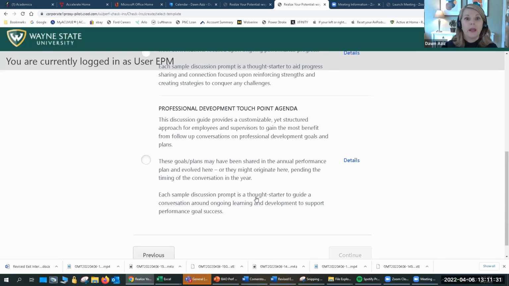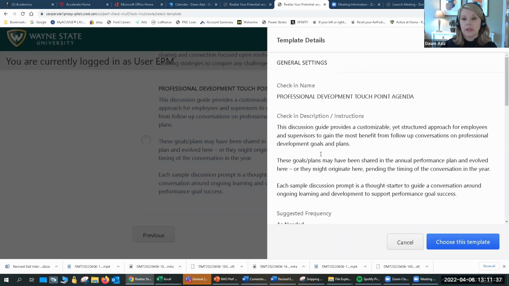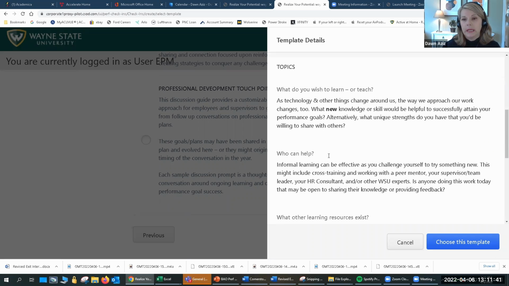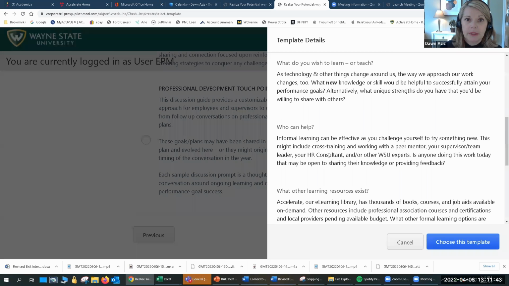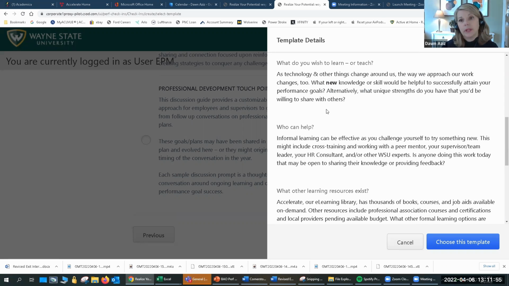Actually, after reading that, I really want to look at the next one, which is about professional development. I click on details. Again, I see an overall description of it, and I see some headers of topics that prompt my thinking for aspects that I want to be sure to discuss. I'm beginning with the items that I really want to learn and why, or things that I would like to share as my strengths with others.